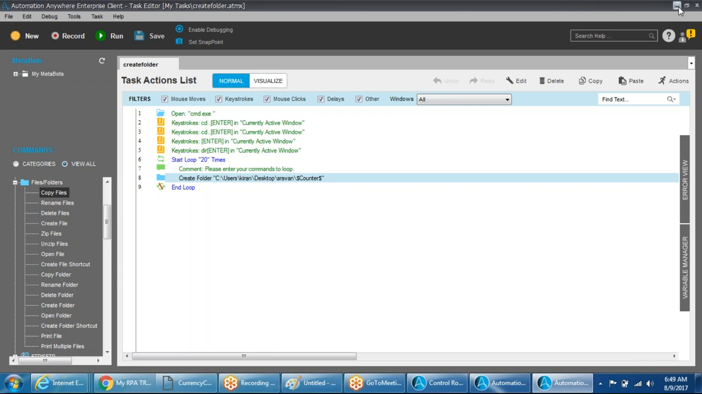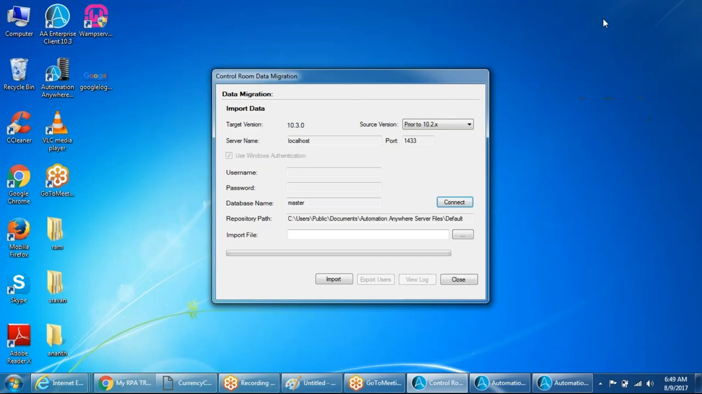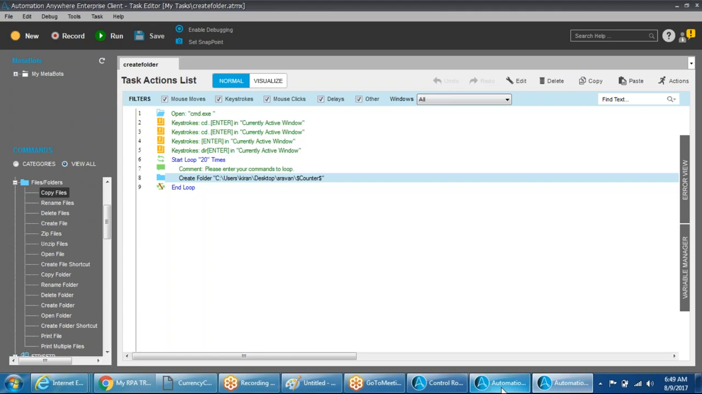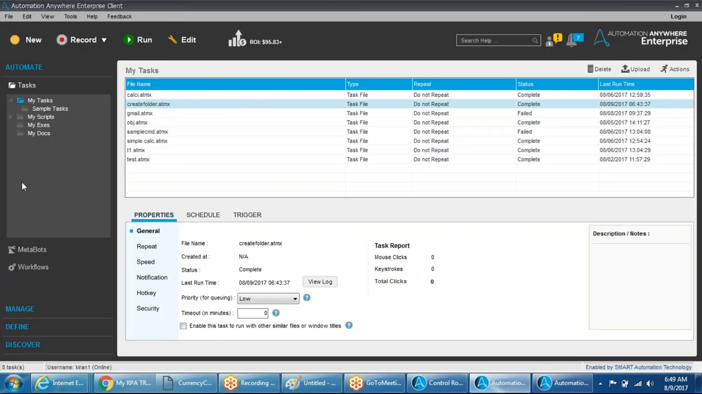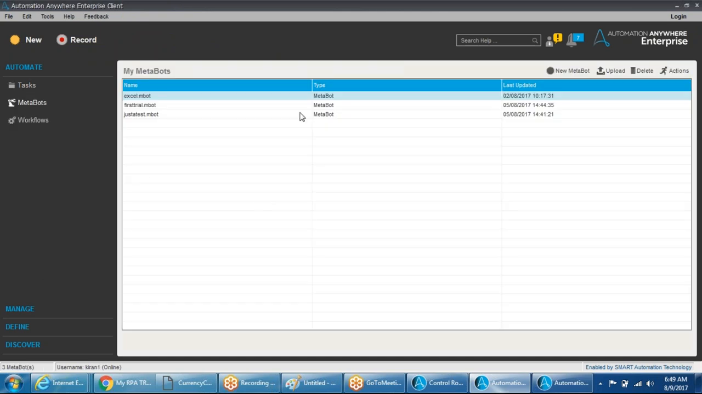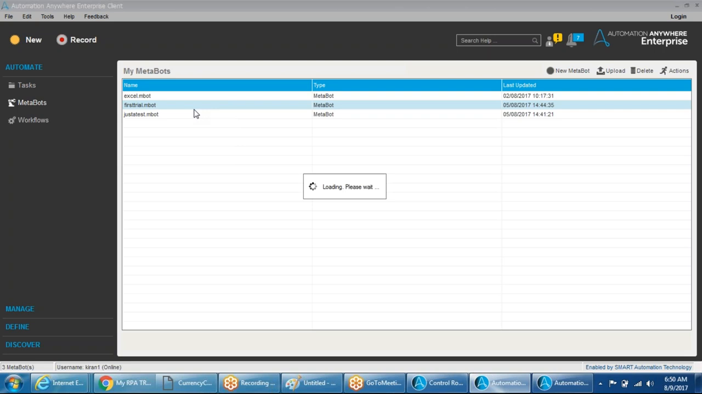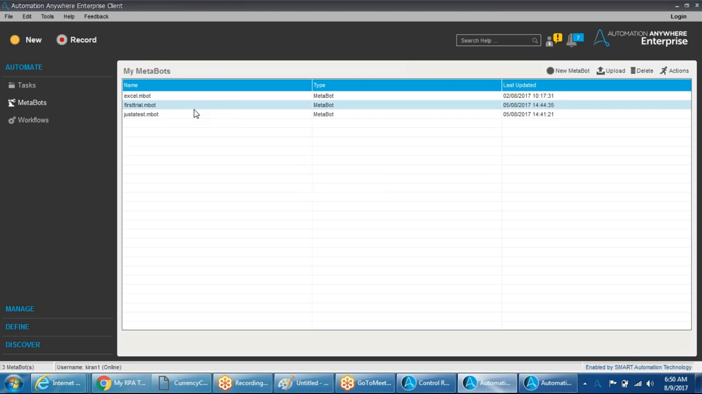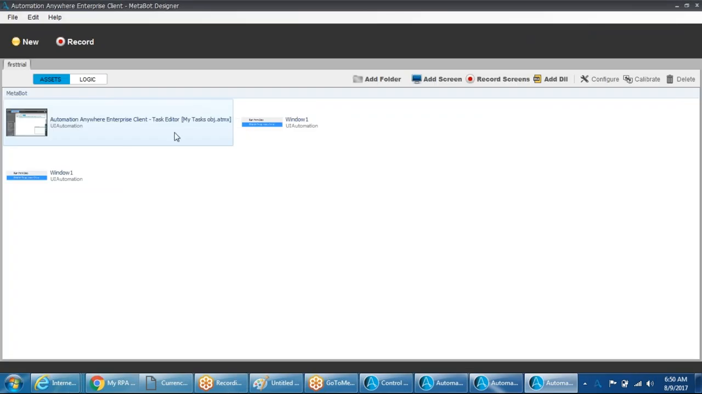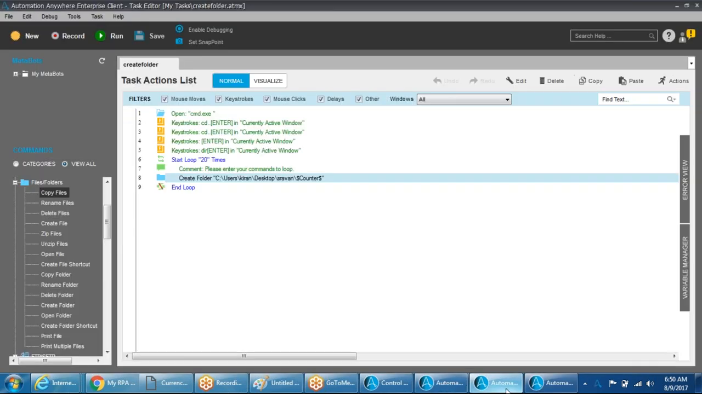However, as I said, if you buy MetaBots, then you can do the same task with greater capabilities, because they have given a different designer studio wherein I can create my MetaBots. I'm not able to demonstrate IQBots because of the licensing issue. It is very, very expensive. But you can understand that it would be a similar environment. So this is my MetaBot designer. This is my TaskBot designer studio. I mean, this is where I create my task bots.